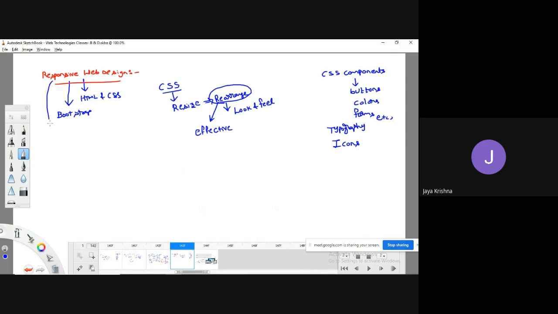To achieve this responsiveness of your website, we can use a concept called the grid system, or we can use a concept called Flexbox. Both are going to provide responsive websites. While discussing the concepts of CSS itself, we have already clearly explained, along with examples, the Flexbox concept, and we have completed it.